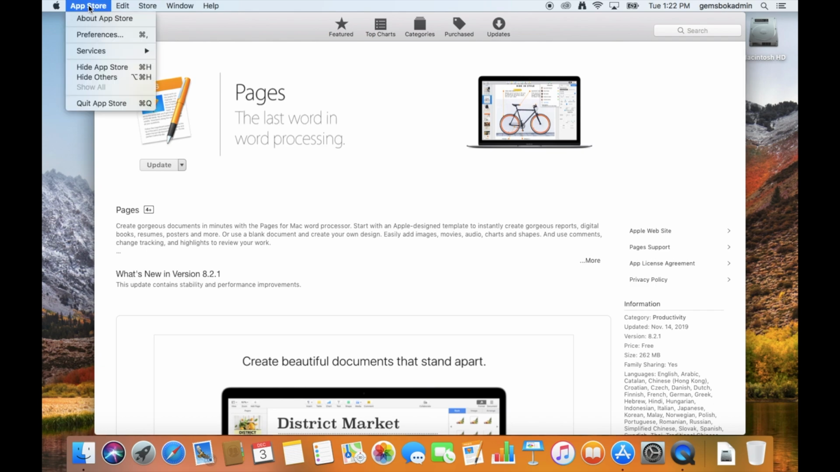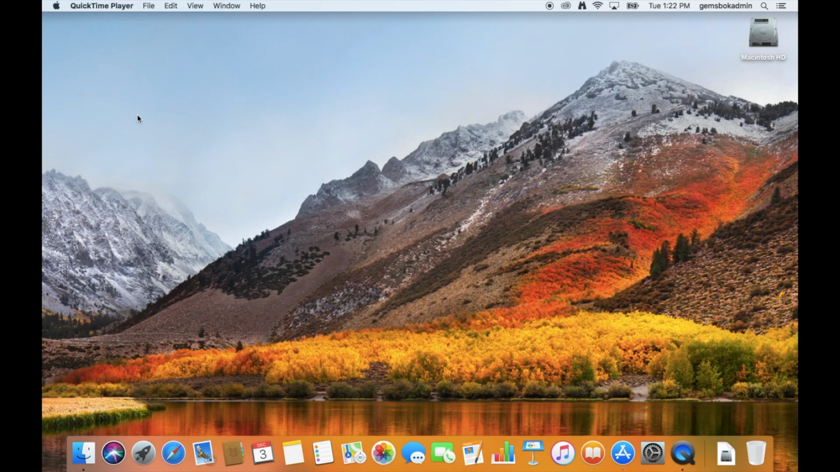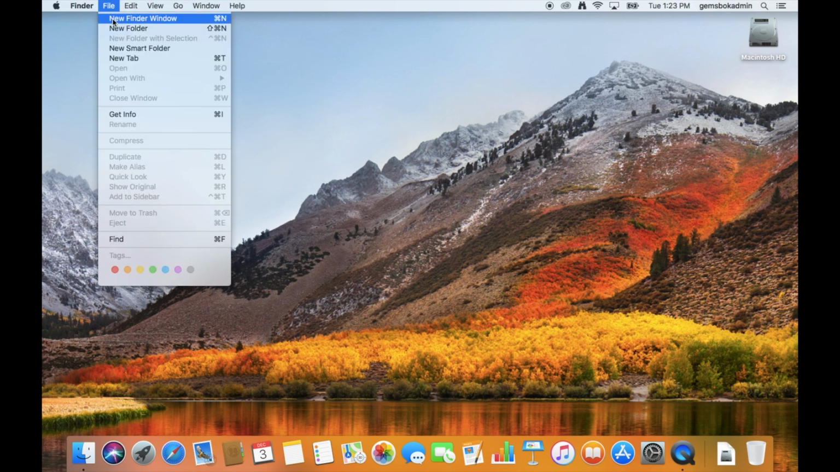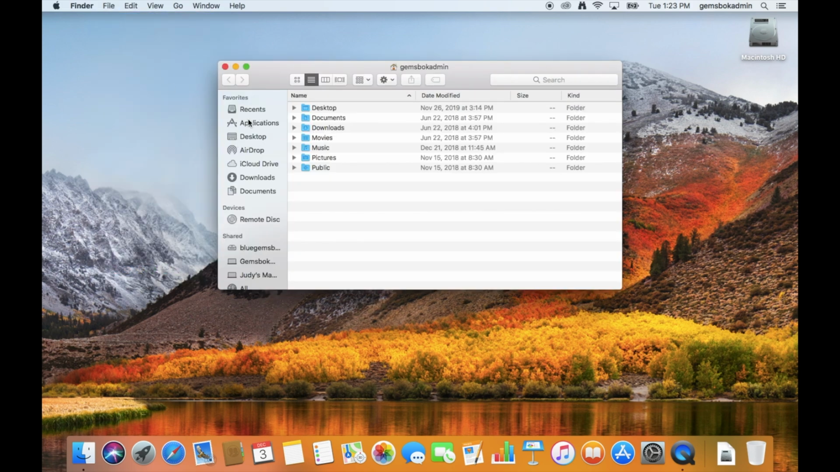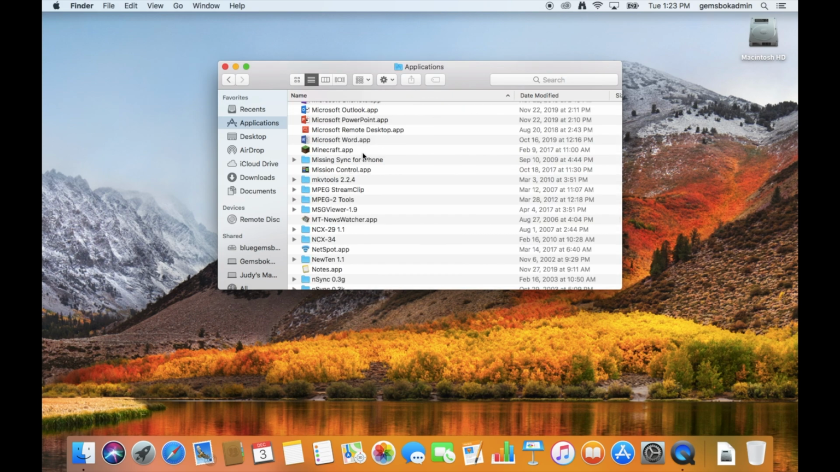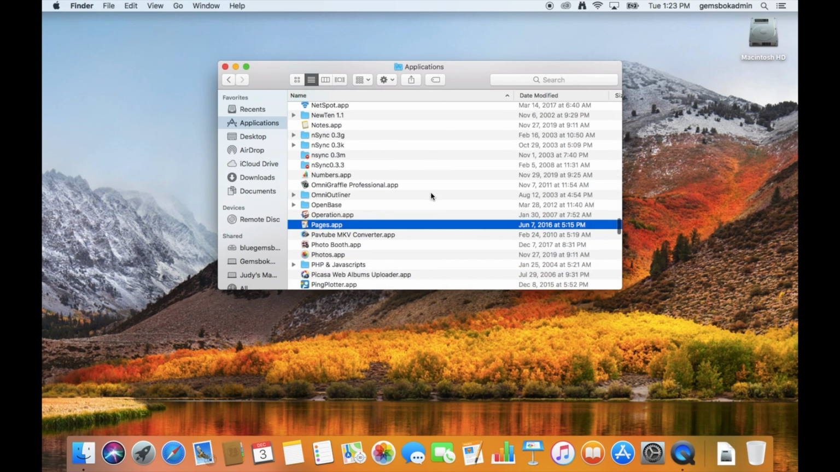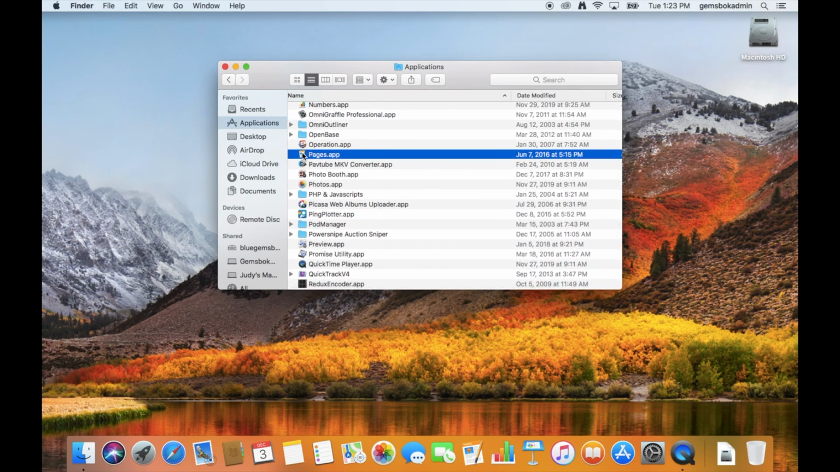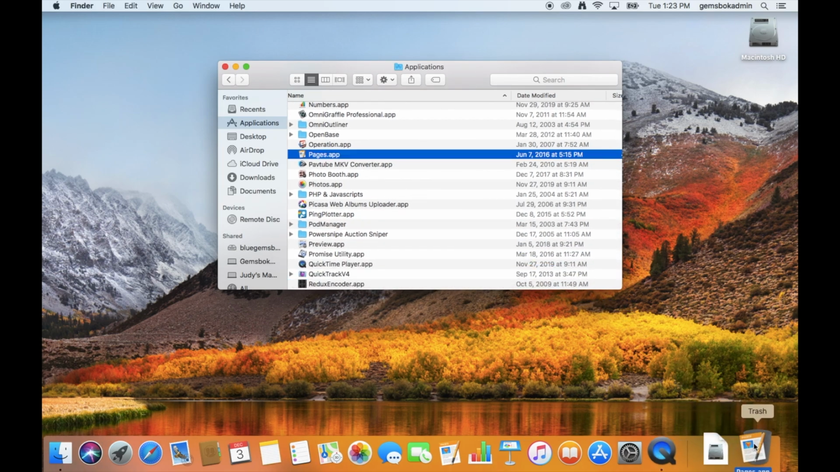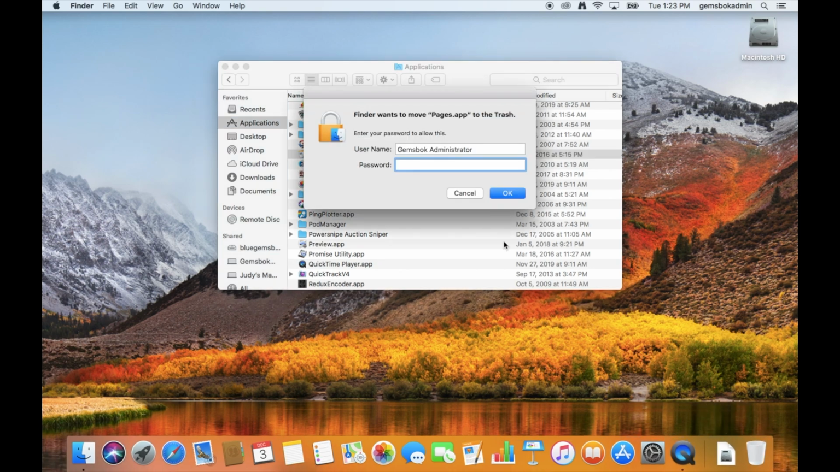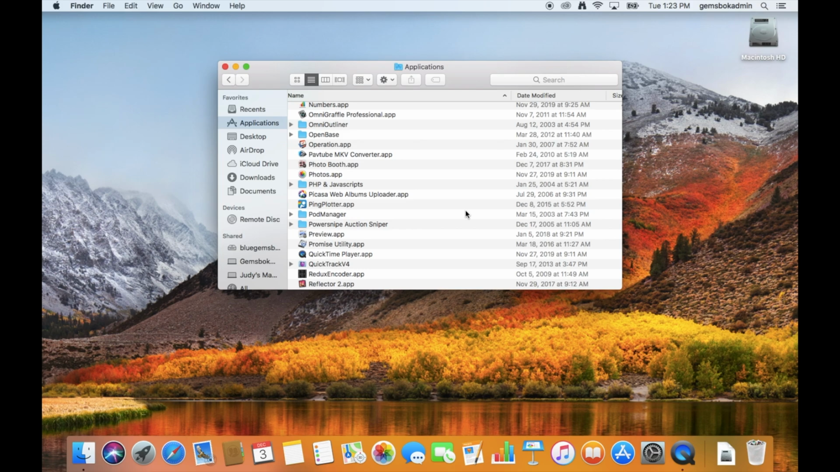And what you need to do is quit the App Store and then go into your Applications folder. If we create a new Finder window here, and in the sidebar, go to Applications, and then find Pages. So here's Pages, and then just move that into the trash. Don't empty the trash just yet. And so here you'll probably have to put in your administrator password. So that's the password of your computer.